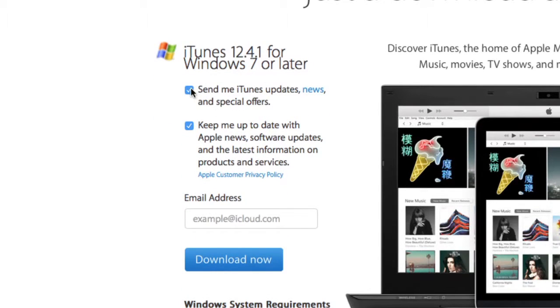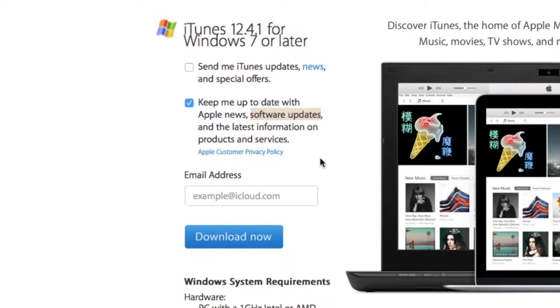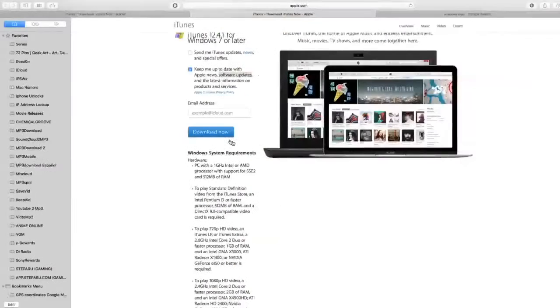If you want to get updates and be offered all that information from iTunes, you can click there. If you don't want it, then no. And if you want to be updated with the software installments, you can click there. If you don't want it, you can unclick it. But I prefer to leave it as is because you need the updates. This will give you computer stability and performance on the software. So you click on Download Now.